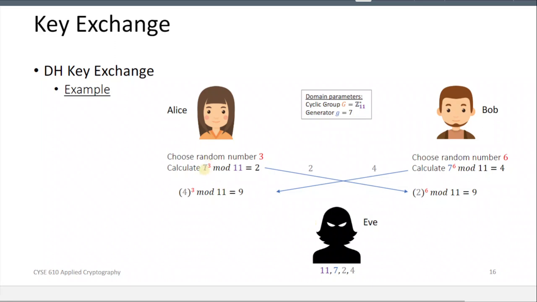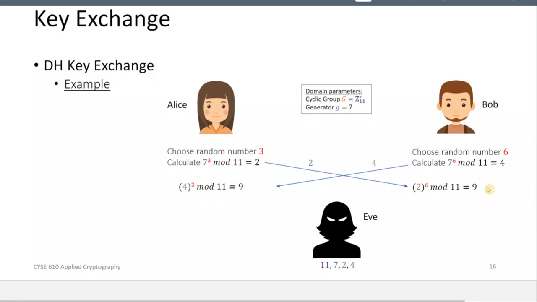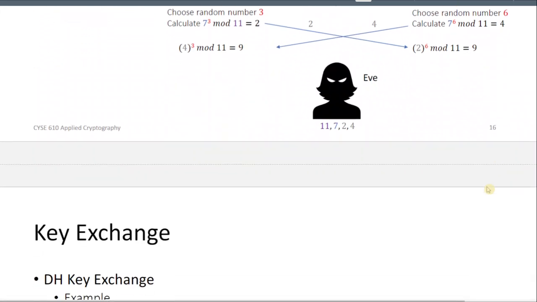Okay, so this is just a numerical example. Simply, 7 is the g, and 3 is the secret number. So this is an operation, 7 to the power of 3 mod 11. You can just do this using coding, and you will get the answer 2. Then she will send him 2, and he will send her 4. And they will both get the same final number, which is 9.